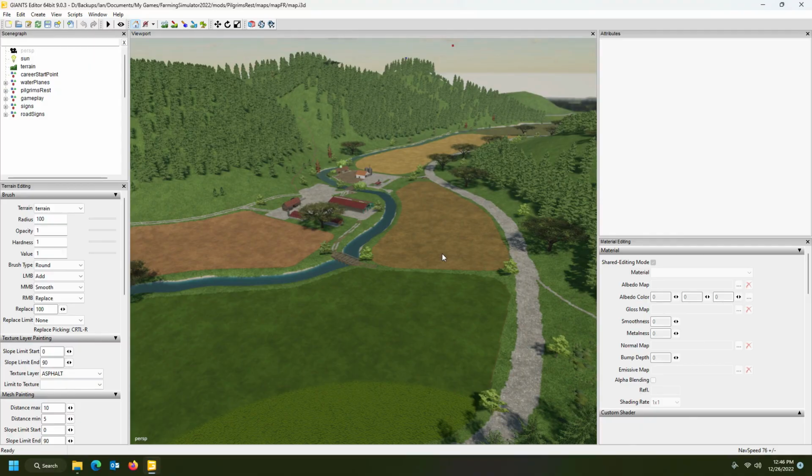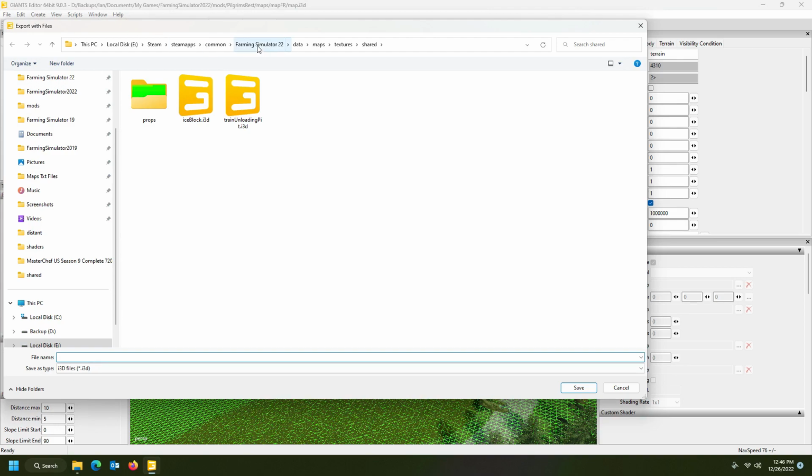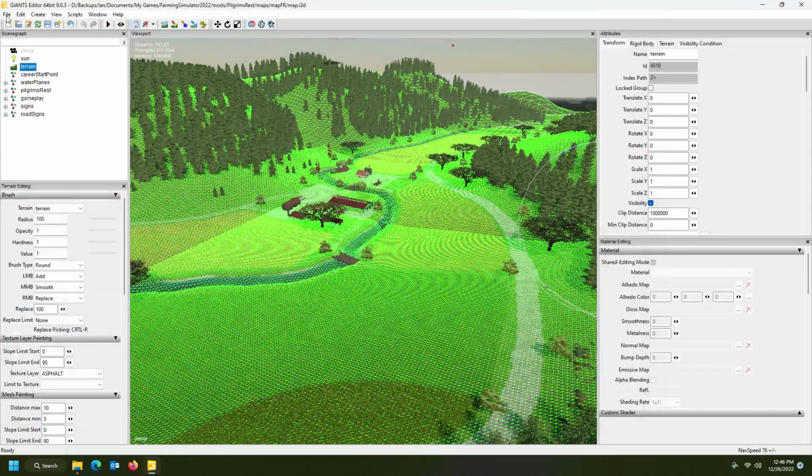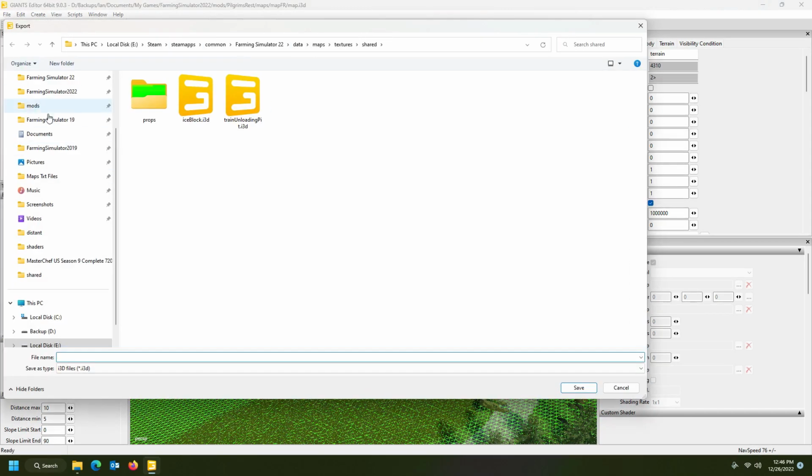Anyway, what we're going to do is, if you look at this terrain, go File, Export, Selection, just like that. You're actually going to have to export it with files. But I just want to show you, you can do an export of the terrain, and it will look like the following. Let's go Export with Files.